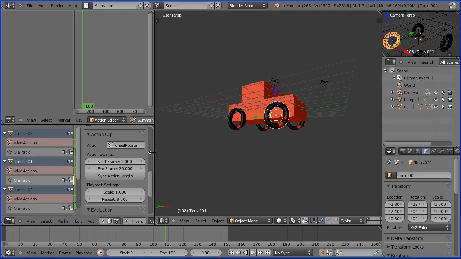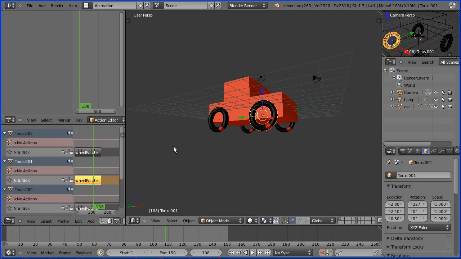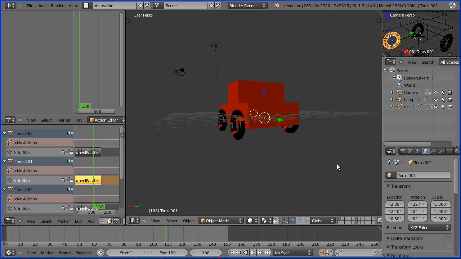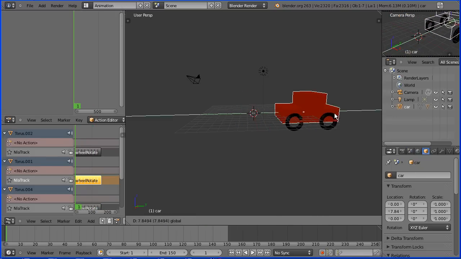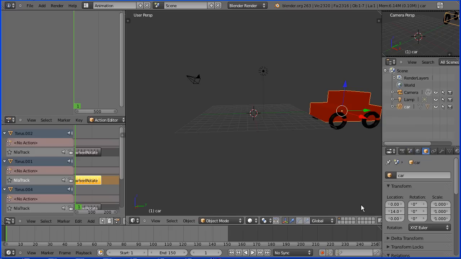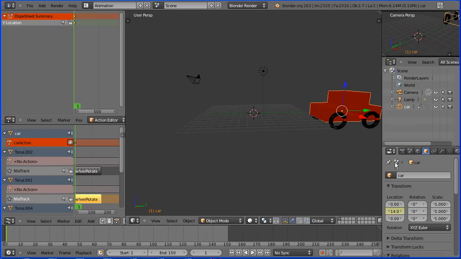Next I'm going to move the car while the wheels rotate. I'm dragging to make the 3D view window bigger. I'm dragging with the middle mouse button to rotate the view and I'm zooming back with the mouse wheel. To set up keyframes, go to frame, make change, insert keyframe. So I'm going to frame 1, make change, select the car and drag on the tip of the green arrow to move it back. And right click on the Y location to insert a single keyframe.